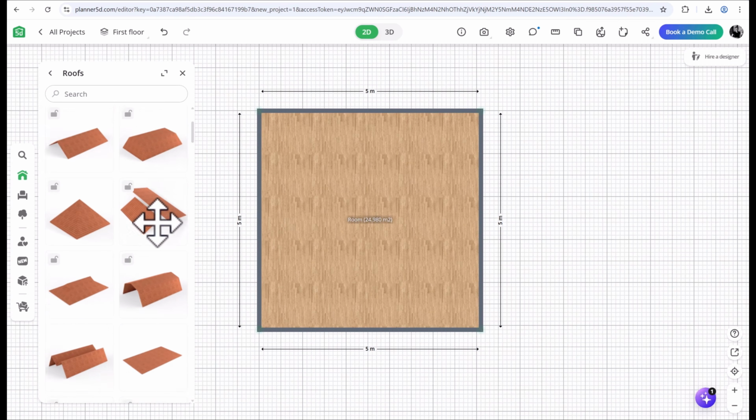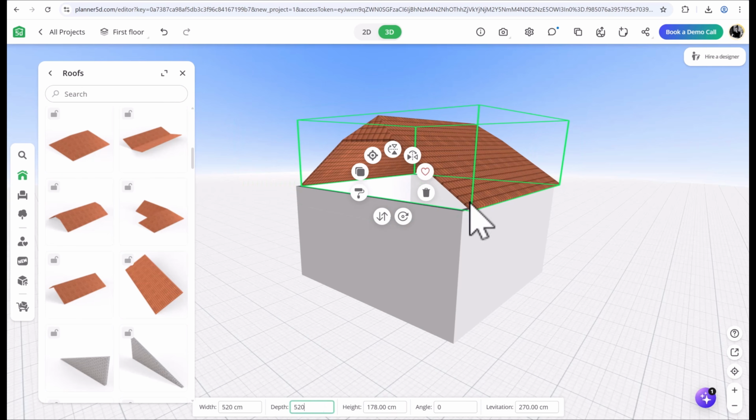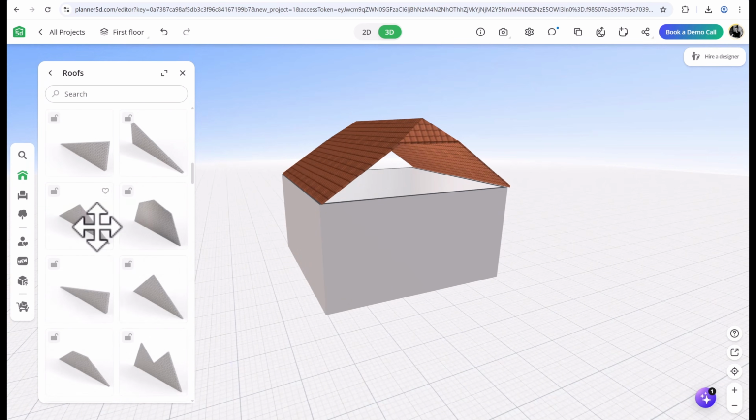Back in the Roof catalog, look for the Jerkinhead roof. This is the one with a hip roof at the end of the gable. Adjust it to size, then add a triangular piece to finish the gable.